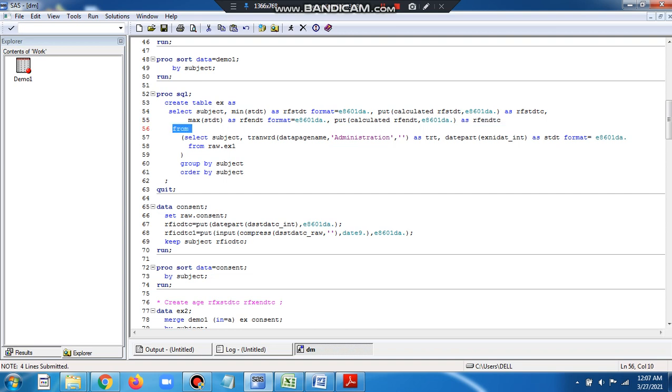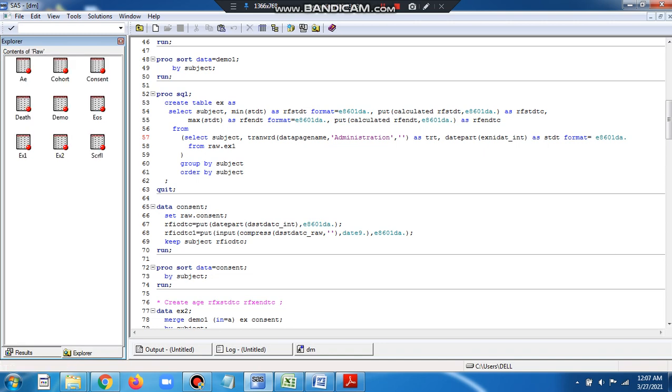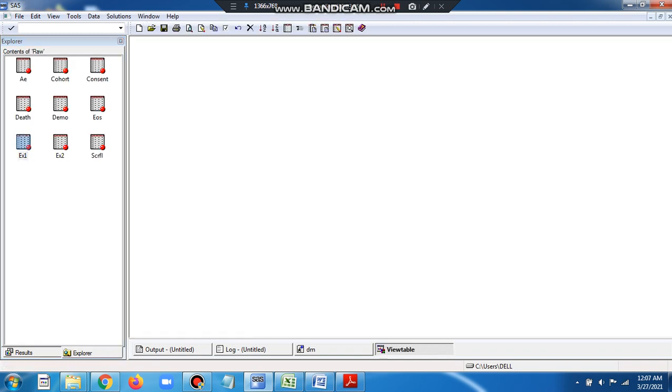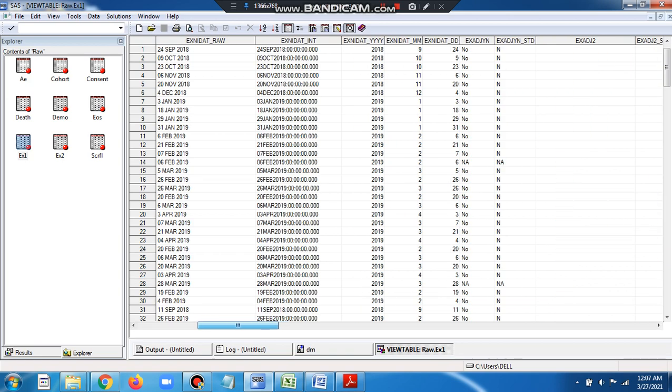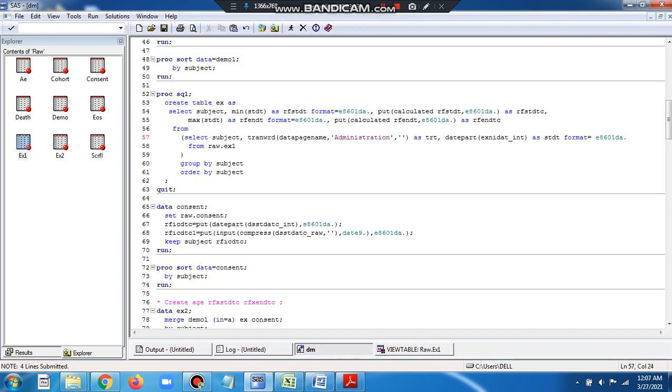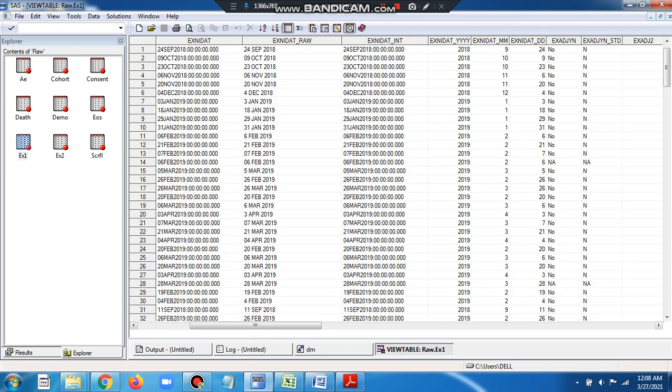And I'm taking from which data set? So I'm creating a new data set here. Select subject. So this particular, I think I should have shown you this data set, how this looks like. So let me show you the raw data set EX1. So here is the exposure data, and I want to take the first exposure date and the last exposure date from EX1. So I'm using the start date.